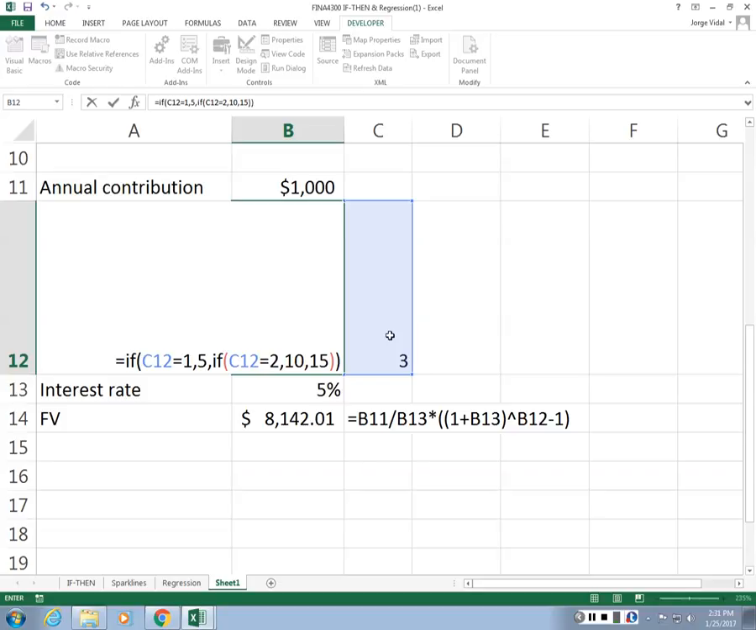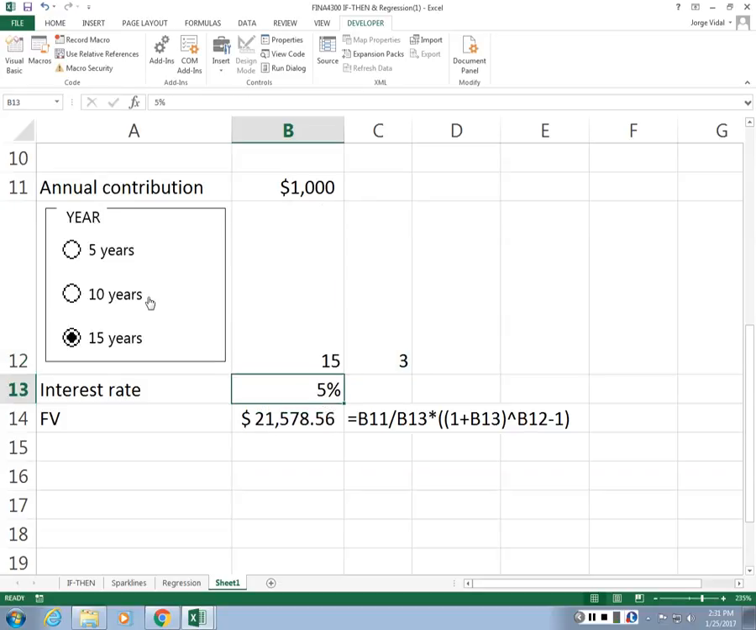I'll go back and open formulas, but look what's going to happen. See my future value here? If I select 5 years, that's equal to 5, so it'll calculate for you the future value in 5 years. If I select 10 years, that's equal to 10, and it'll find it for 10 years. And if I click 15, it will change that to 15 and make that 21,000. So it's one way to show your clients: we sell 3 different annuities, 5, 10, and 15 years. Select the buttons, and then you can find your future value.